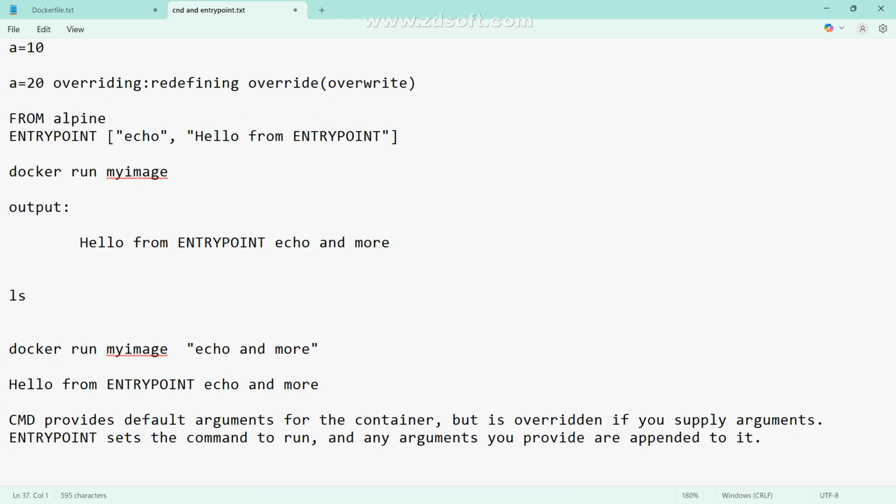Now quick observation. Entry point sets the command to run, and any arguments you provide are appended to it. Is it okay for you? Append means everybody knows, right? At the end it will add, that is nothing but append. But see here, CMD provides default arguments for the container, but is overridden if you supply arguments.